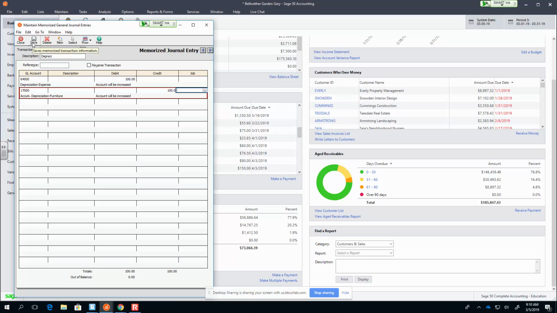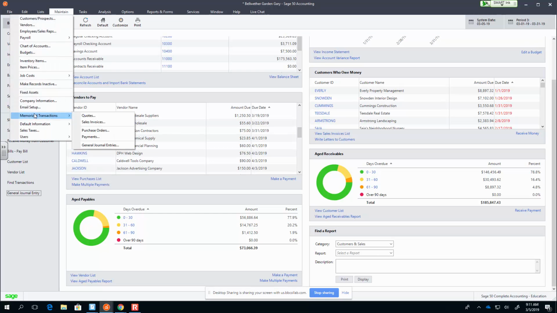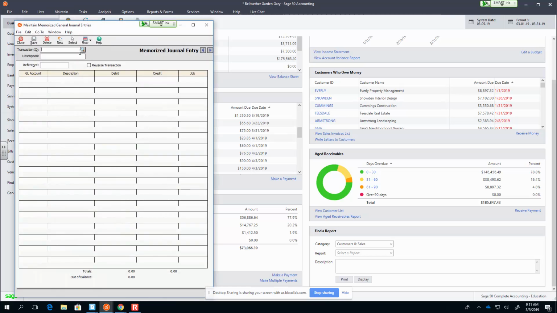Now when I hit save, normally I think I'm posting it, but I'm not. On a memorized transaction, I'm just saving the debit and the credit. I'm not actually posting. It's different than reoccurring. Reoccurring, once I hit save, it's posted. Okay? So with this entry, I just save it, and it's saved to my list. So if I go here and close this, I go back into my maintain, memorized, general journal entries. I need to search for it, right? Select it.